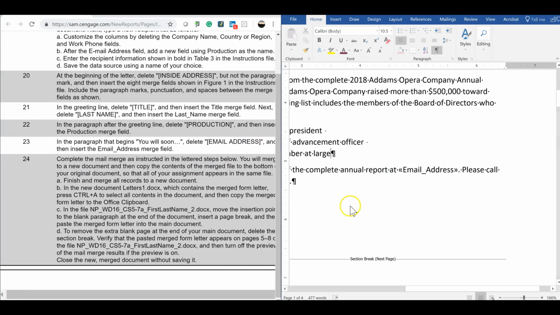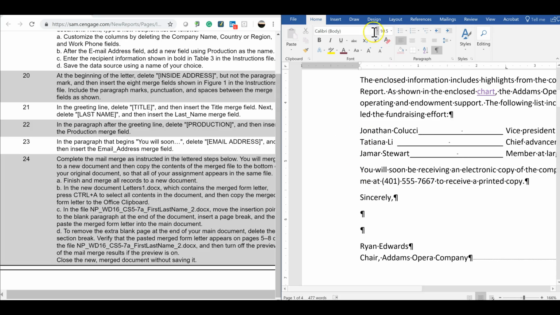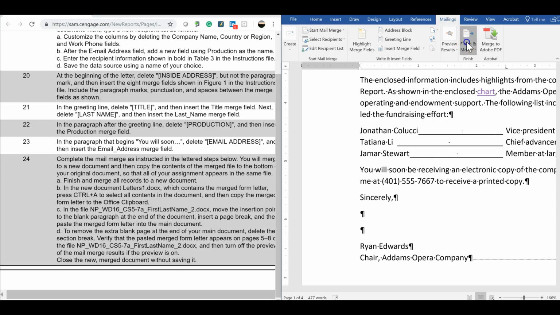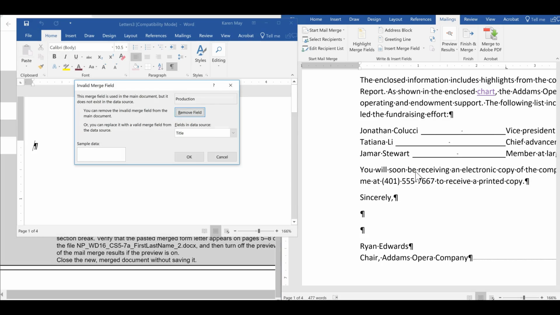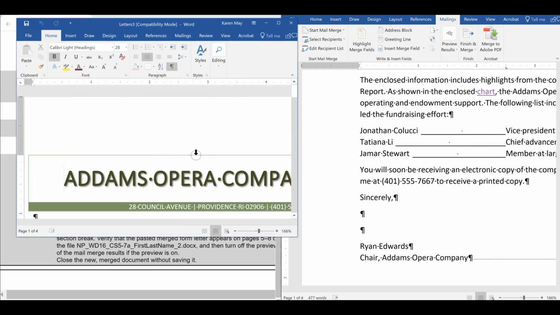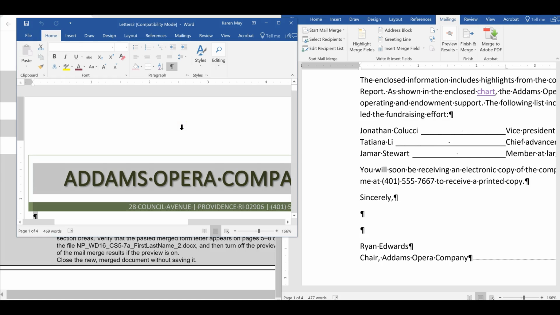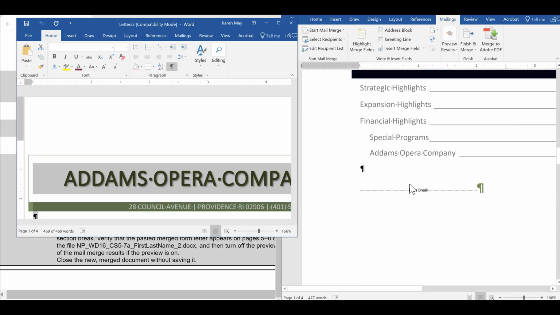And then finally, to complete a mail merge, go to Finish and Merge and Edit Individual Documents, so you can choose that you want to merge all the documents. You have to tell it which ones to merge. And click OK, and it'll open a new document. And when it does, do Control A and then Control C to copy that document to the end of this one.